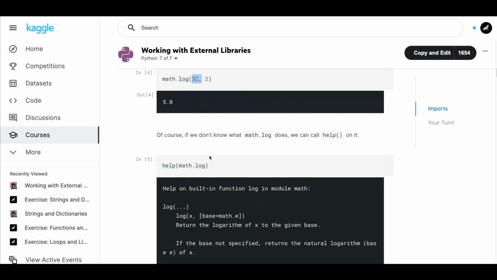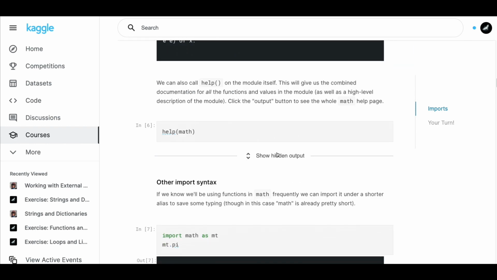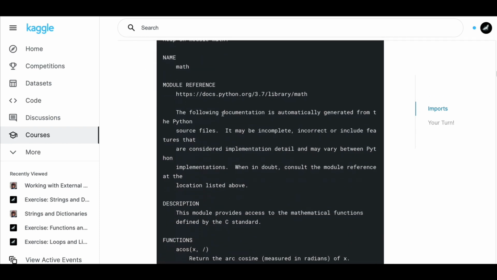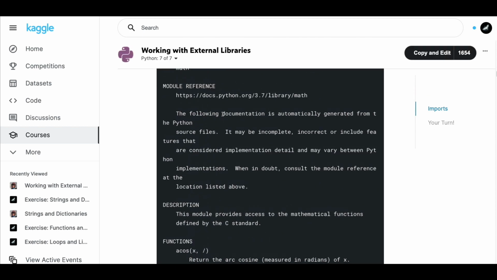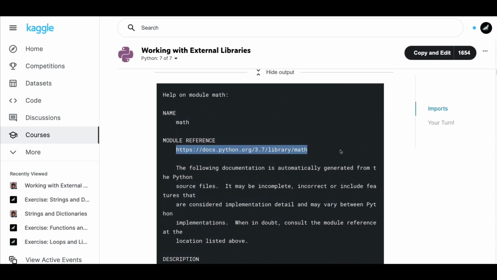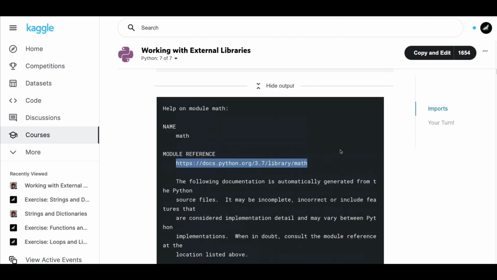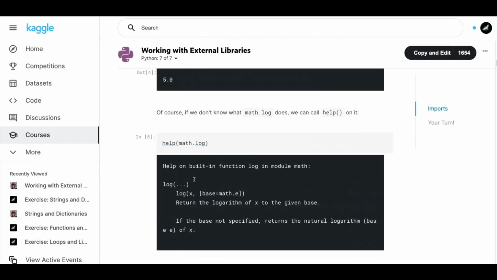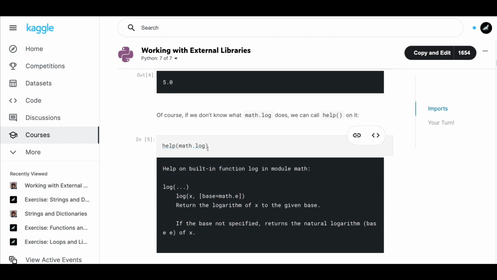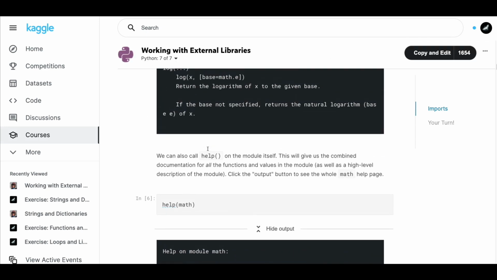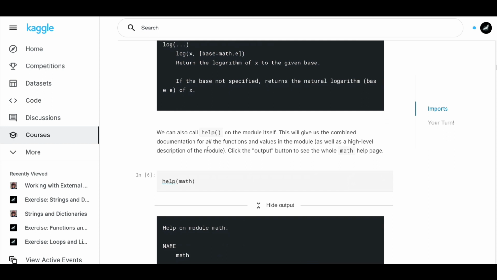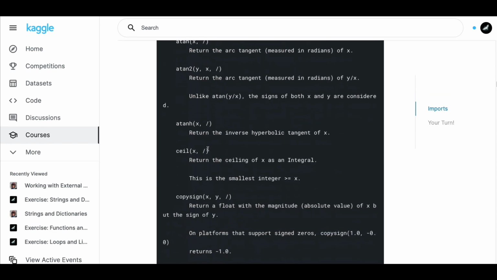And if you want to know about the entire library, you can say help of math, and that would give you the detail about the library itself, like what kind of functions are there, what this library is supposed to do, and where you find more reference for the library. You get this kind of information when you say help of math, the entire library, rather than help of math.log, where you are looking for a particular method, function or attribute. So that's the difference. We have emphasized this multiple times in the previous videos: it's extremely helpful whenever you are dealing with a new library. Okay, so that is math.